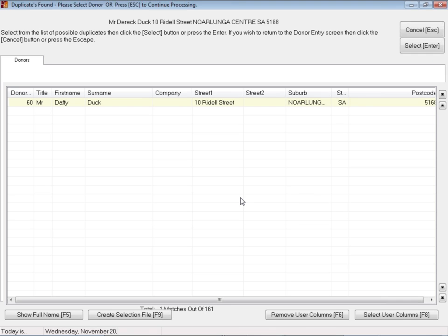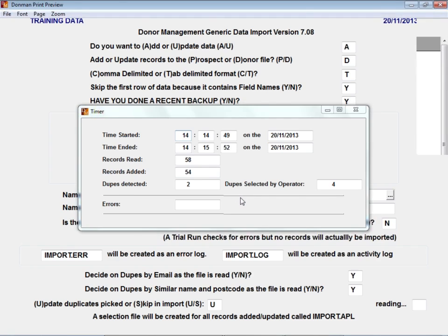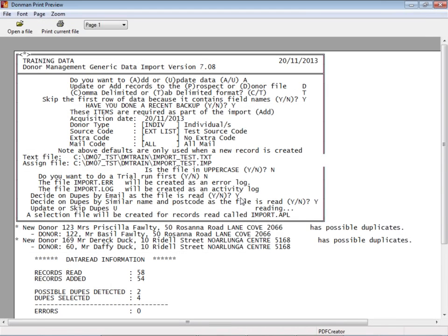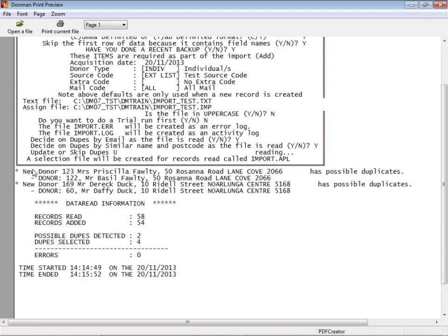Okay, so for each record that you read in, this system will do this duplicate check so that we can minimize what's going on. At the end of the import, you'll get the preview here of the file, showing me that this donor had possible duplicates for another donor on the system, and the same here for Derek and Daffy. Okay, so there are similarities in the names, but it is not the same person. So even if I had said don't check for duplicates, the system will still show me this on the log file. Okay, once I said okay, in this case I'm very happy with that.